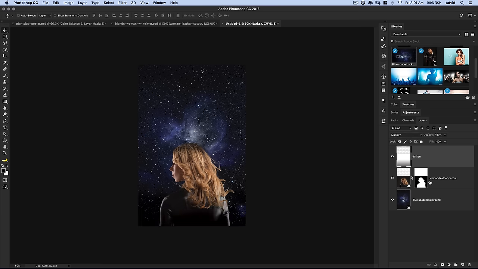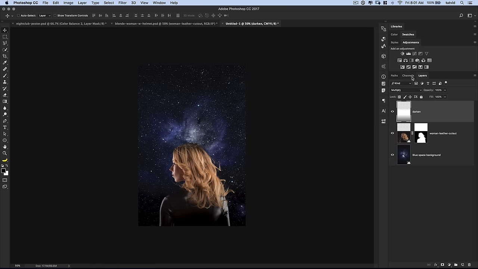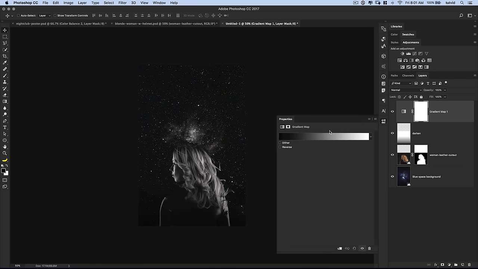And after that, what we're going to do, I can collapse my libraries panel for a moment here. I'm going to open up my adjustments panel, and I'm going to choose to apply a gradient map adjustment layer. That's this icon right here. And you can see it makes everything black and white. We've got a black and white gradient. It's mapping the blacks to the darkest, the whites to the lightest.